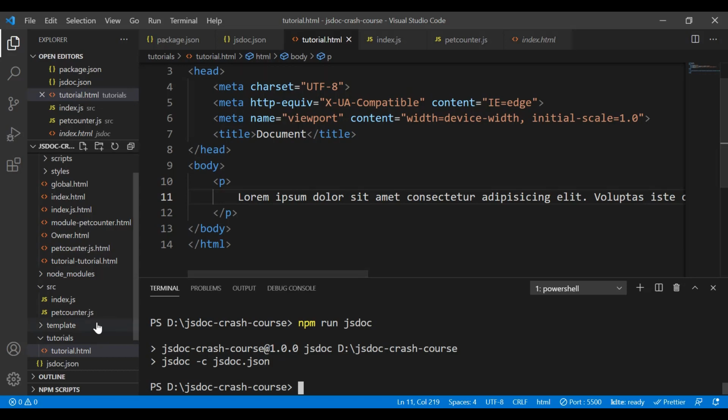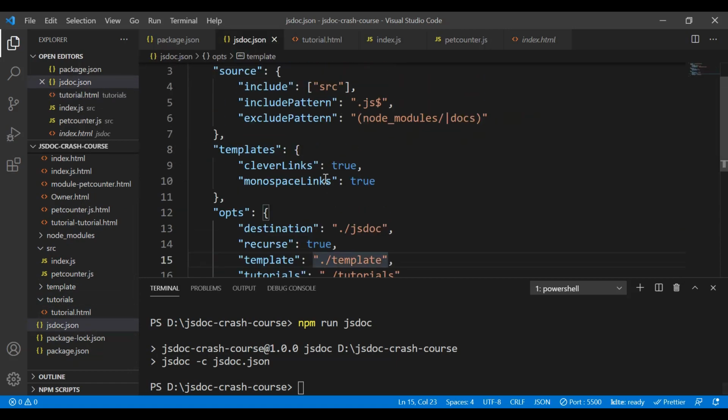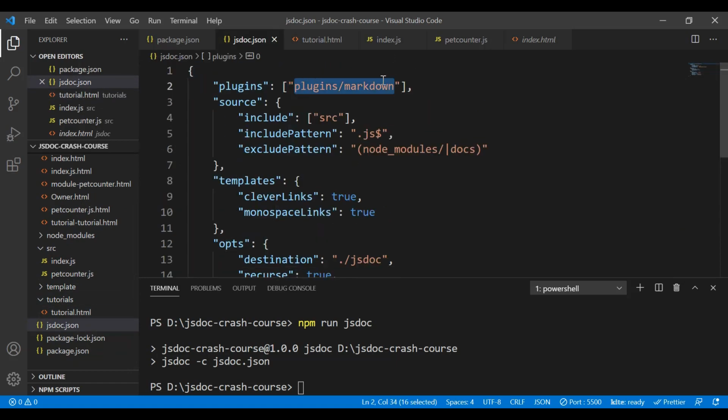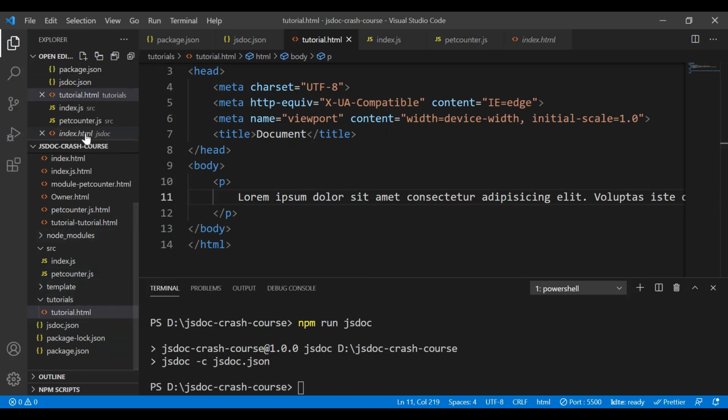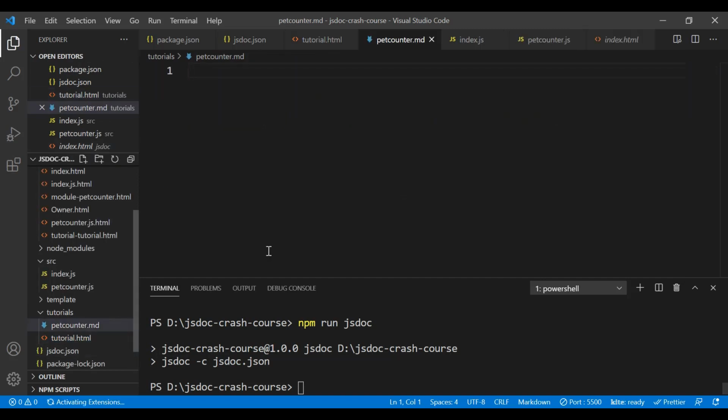What if I want to use another one, which is the markdown that we have already defined but haven't used yet. So here, this is the markdown. Okay, so let's create another file under the tutorial again. This will be pad counter.md. So this is the markdown file, and I want to create a tutorial for this module.